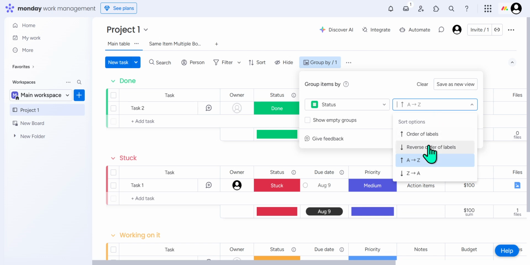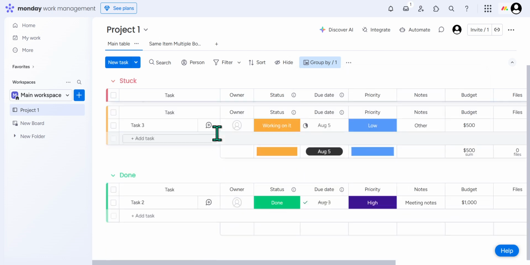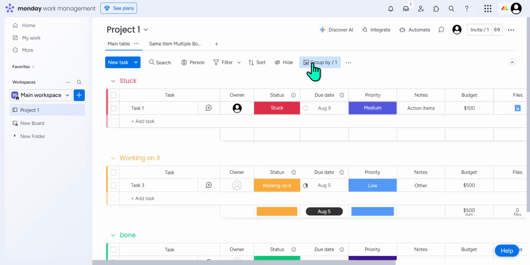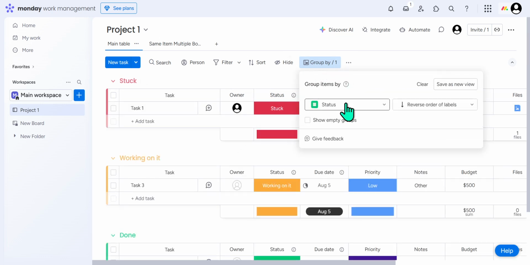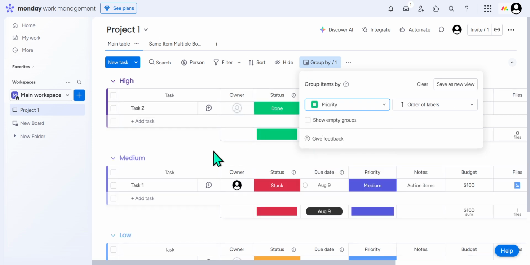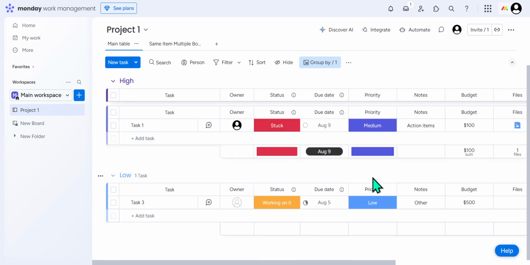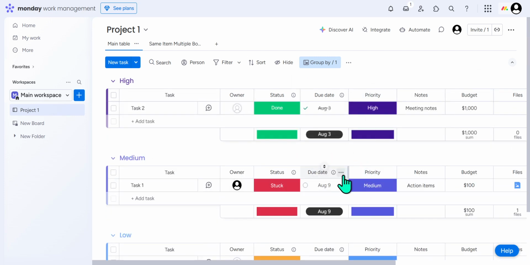Another way you can amp up your board's organization is by grouping tasks by priority. This is especially useful if your team needs to focus on high-priority tasks first. Just select Priority from the Group By options, and Monday.com will handle the rest, giving you a clear snapshot of what needs to be done right away. And there you have it.